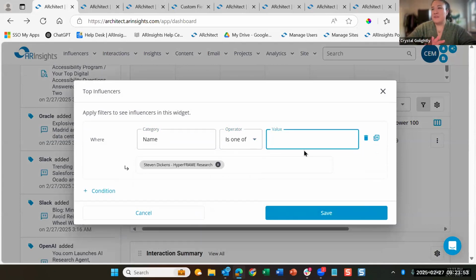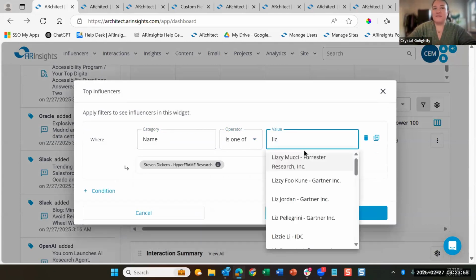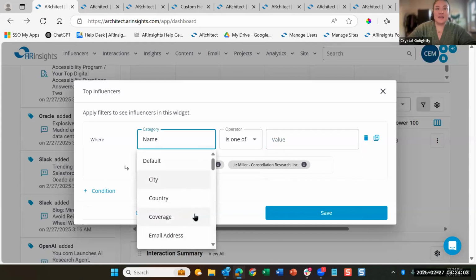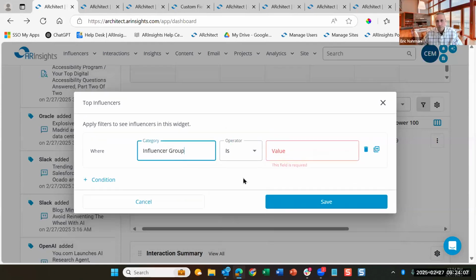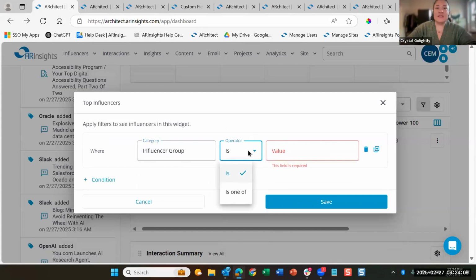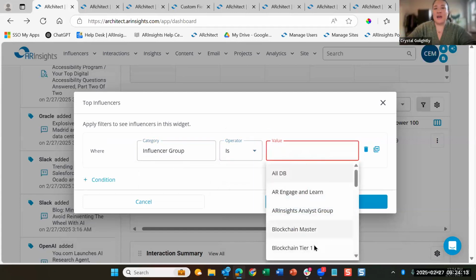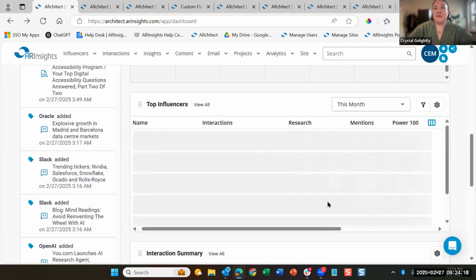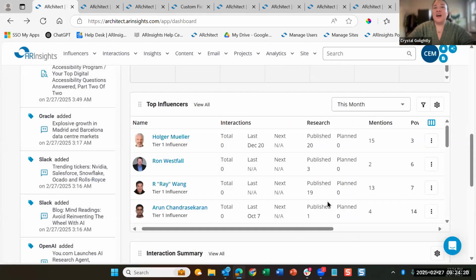And you can just type in, if you have 10 that are your BFFs, you can just grab them in there really quickly. If you're like, oh, I already have my tier one list, you can grab an influencer group instead. Oh, there we go. And then you can say is, and then click into where it says value, and then grab a group, and then click save, and that's going to grab your thing.